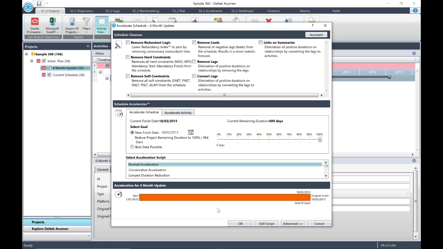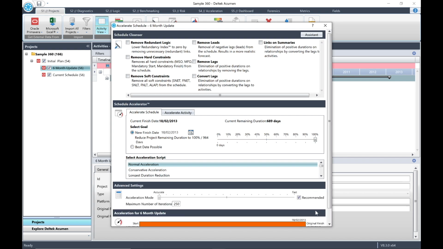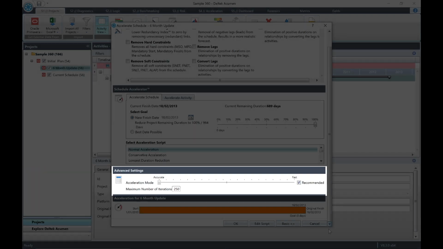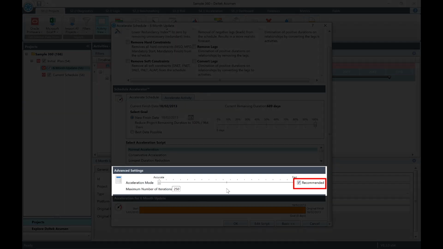At the bottom of the dialog window, there is an Advanced button. It toggles between the advanced and basic settings. Now, when you run a 360 acceleration analysis, Acumen automatically calculates the level of detail required for the analysis. Click the Advanced button and you will see that the recommended setting box is checked for the acceleration mode. When this box is checked, it optimizes the balance between accuracy and speed.